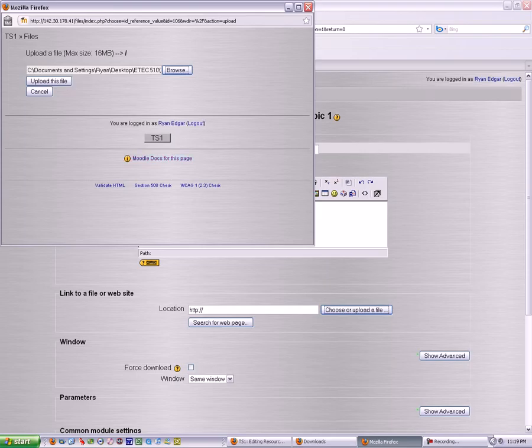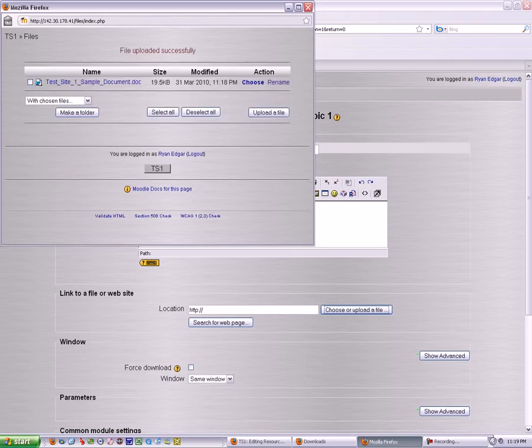Now, here's where the trick comes in. And even I fell into this pitfall the first time. I uploaded the file. It says that the file's been uploaded successfully, so you think, great, I've uploaded it. But if you look right down here, you'll notice that there's nothing in the location yet. I actually have to choose this file.